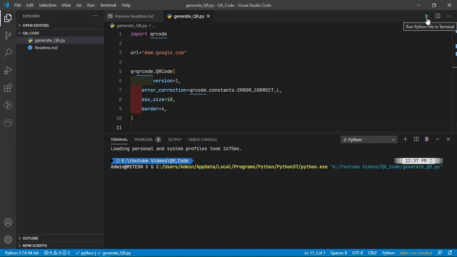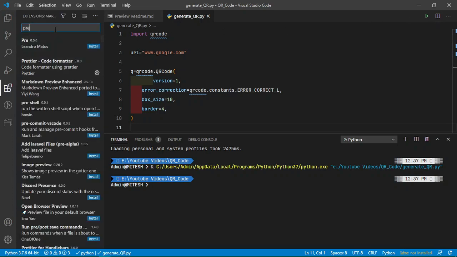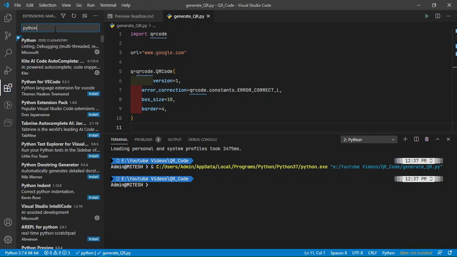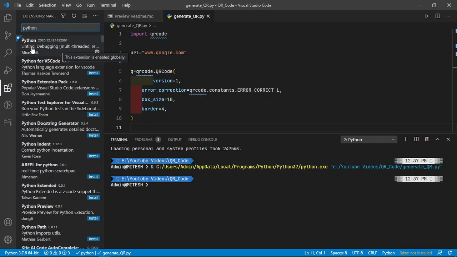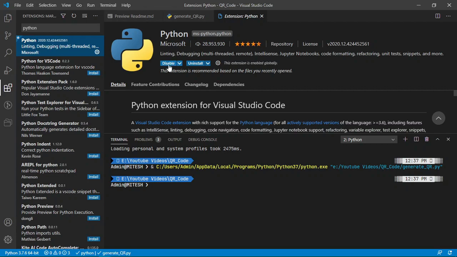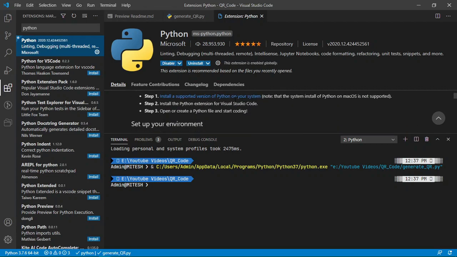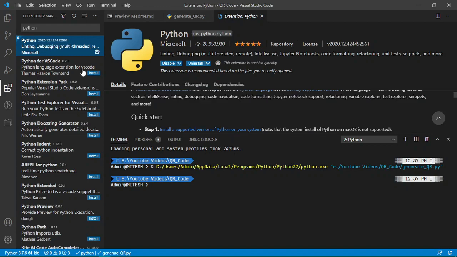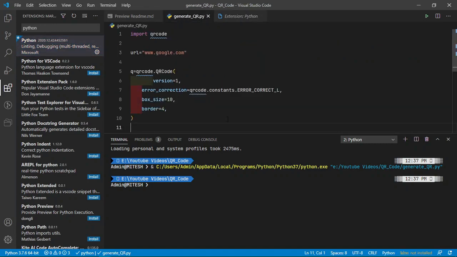So I am using the Python extension, so I can run this Python script from here. If you want to download this, you can just type Python, and here you can get this extension. Okay, just see this, Microsoft. All those features you will get by installing this extension. So just simply go here and install.